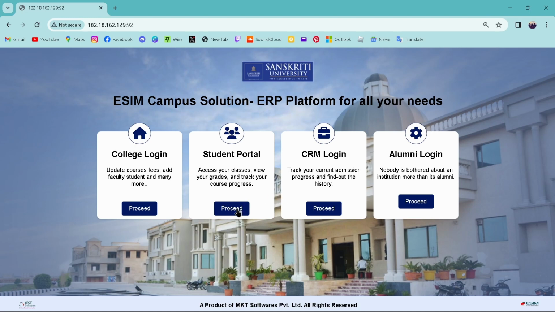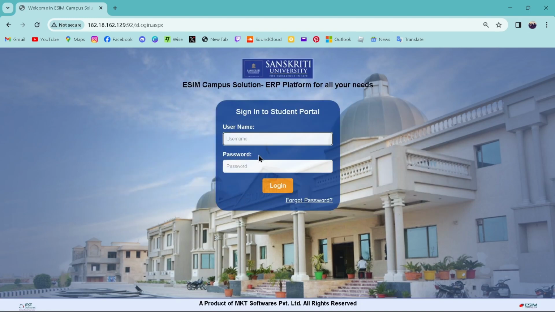And now what you can do is just tap on this second one, which is student portal, and now you can log into your account. So to log into your account, you just have to enter your username and password. After entering your username and password, you just have to tap on login and you'll successfully log into your account.